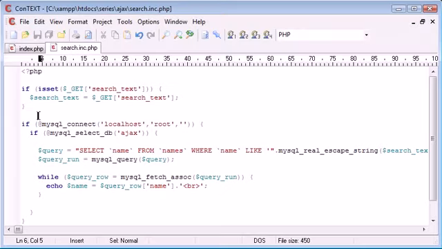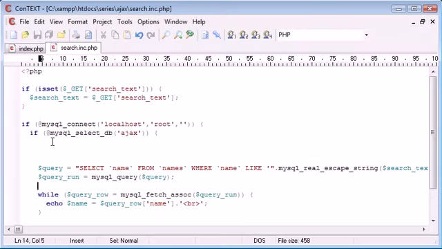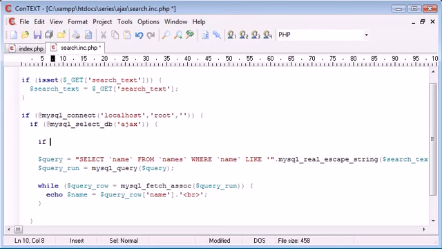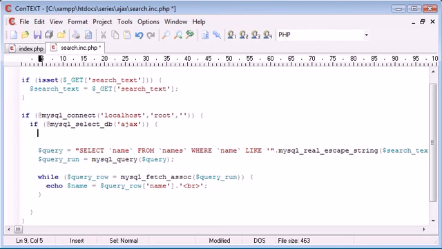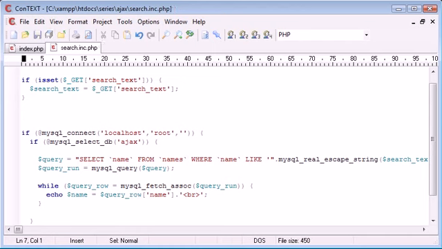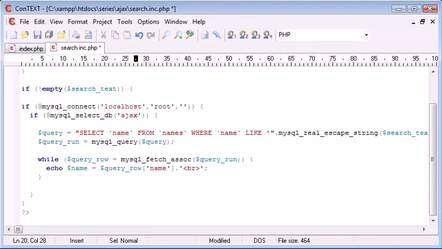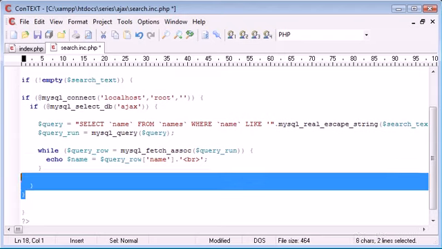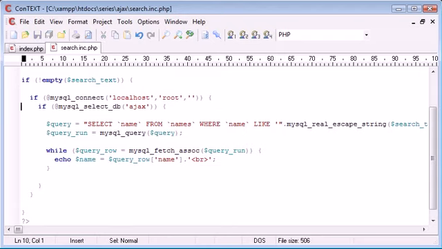So what we need to do is we need to create an if statement in here to say if, in fact we can do it above this here to be a lot better. So if not empty search text, then run all of this, and let's indent that, and bring this all in to make it look a little bit neater.